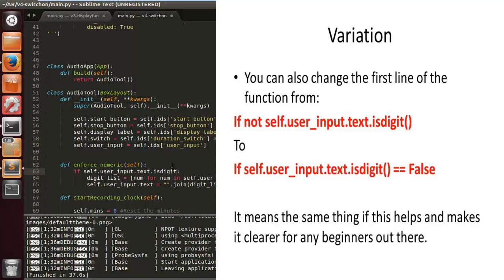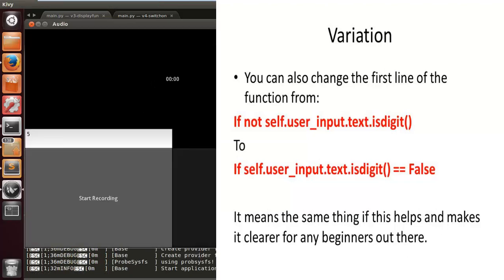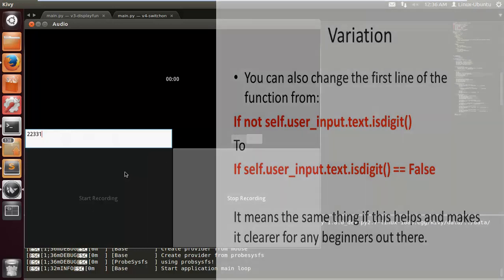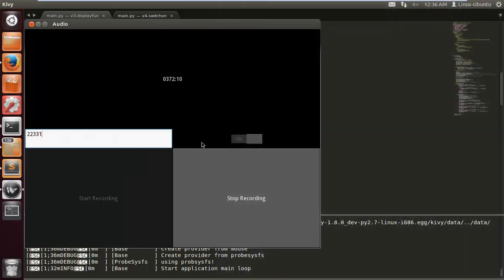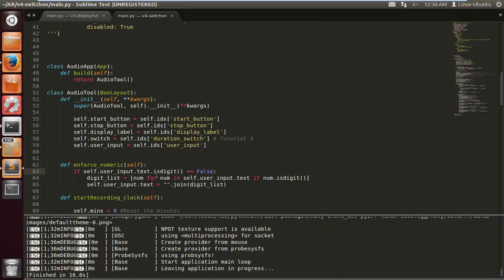But you can also do an if self.user_input.text.isdigit is equal to false. So it's basically saying if the input is digit returns a false, i.e. it's not a digit, then create the digit list, and it's exactly the same, guys. So let's start that, and we've got 372 minutes. I think we'll stop that there.